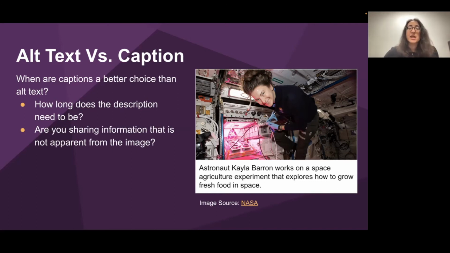And this caption says, "Astronaut Kayla Barron works on a space agriculture experiment that explores how to grow fresh food in space." And that gives a lot more information. If I was trying to figure out what Kayla Barron was doing in space or who Kayla Barron is, that would be much more helpful to me than the simple alt text. But the alt text does help because it gives me context. She's not standing in a demo of the spacecraft on the ground. She's floating, which I think is pretty significant.